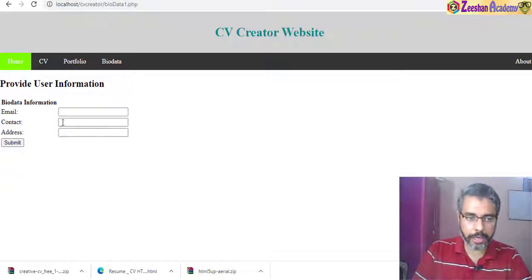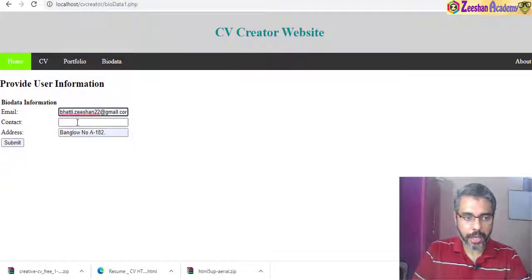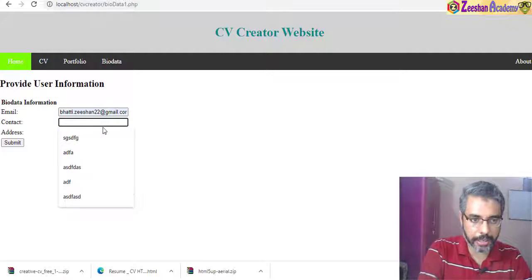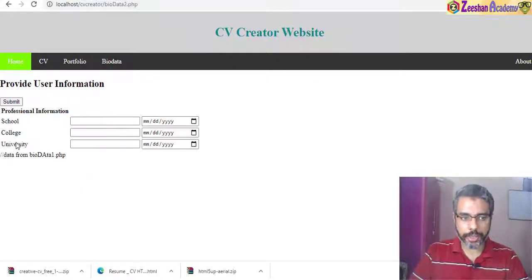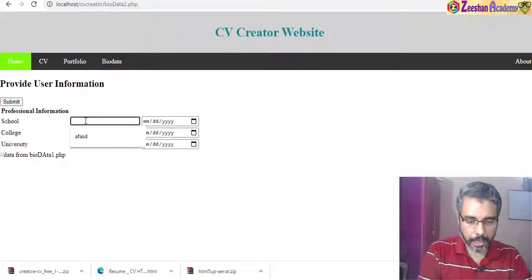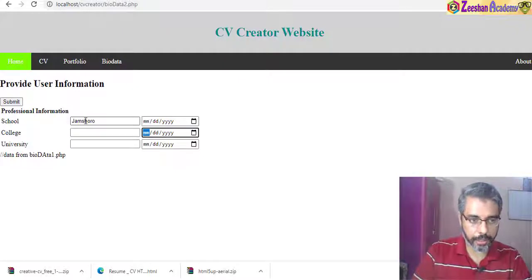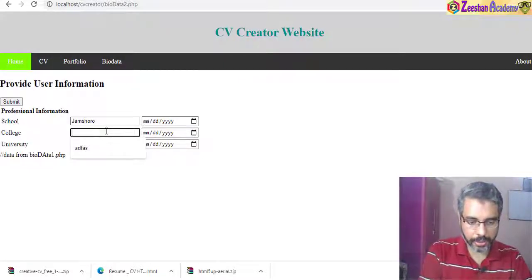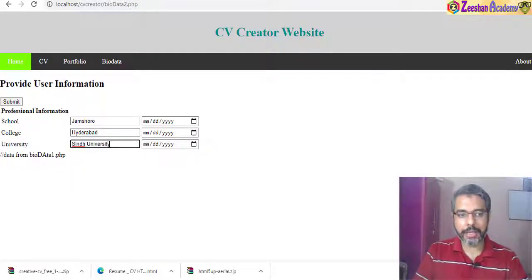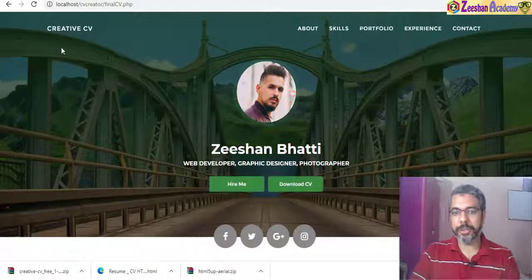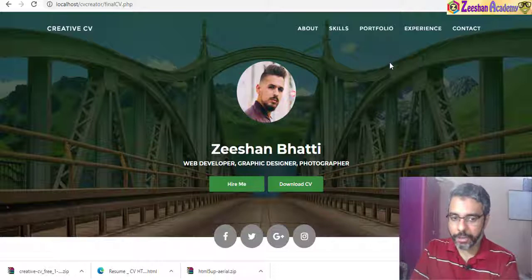So email address, for example, I can give my email address, contact information, for example, any number, and my house address, click on submit. So now finally school name, for example, let me give the city, college, for example, can be again Hyderabad, and the university can be, for example, Sun University. So we enter the data and we click on the submit button. As soon as we click on the submit button, now you see the name is changed.